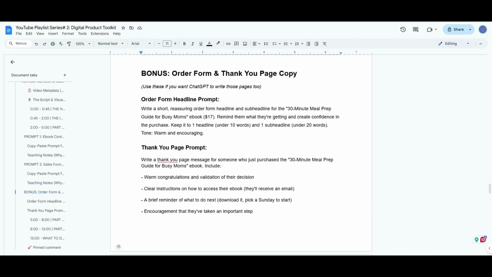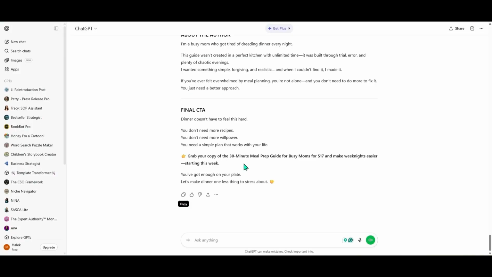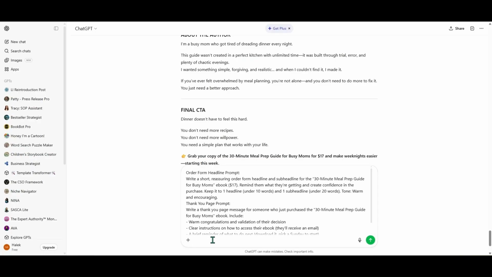And then, as a bonus, we're going to get copy for our order form and thank you page. Use these if you want ChatGPT to write these as well. For the purpose of demonstration, let's put that prompt in there and watch ChatGPT do its work.